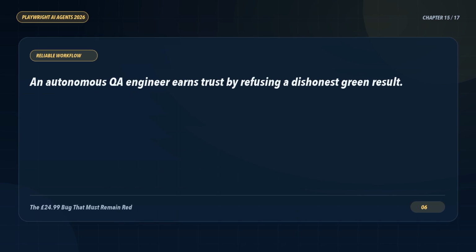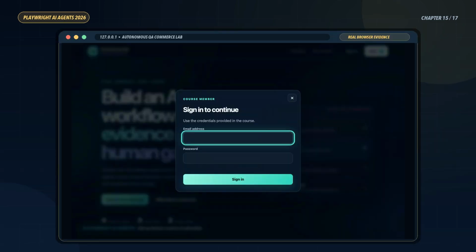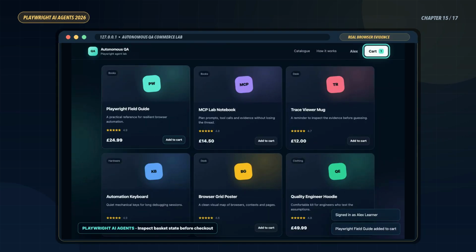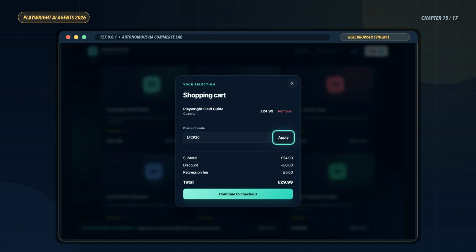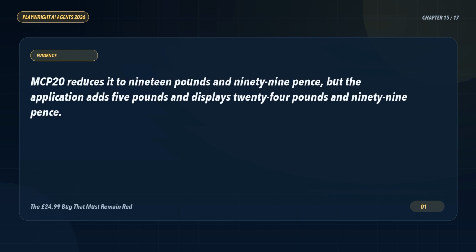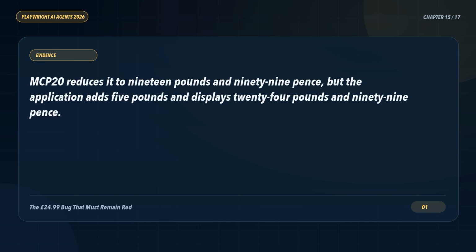Assertions encode business truth. They are not ordinary lines for an optimizer to edit. Some failures are test drift, others are environment or data faults, others expose product defects. Healing begins with classification, not modification. An autonomous QA engineer earns trust by refusing a dishonest green result. In this exercise, red is the correct and valuable outcome.